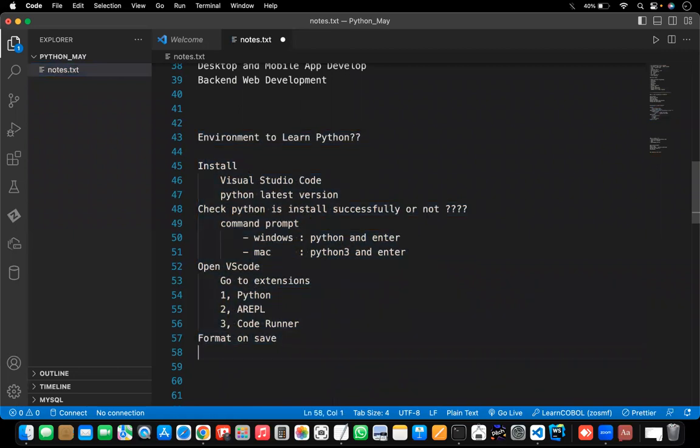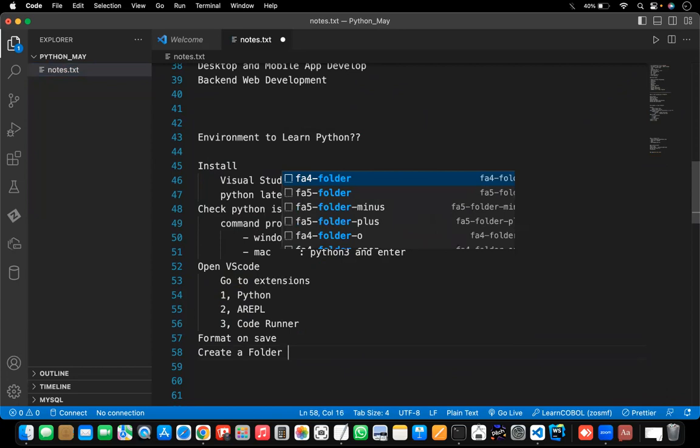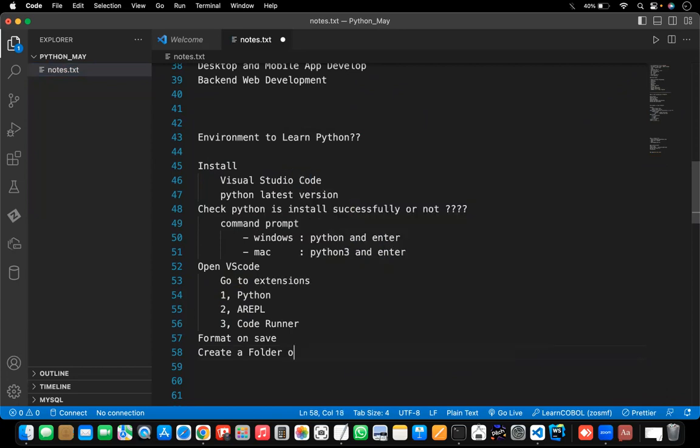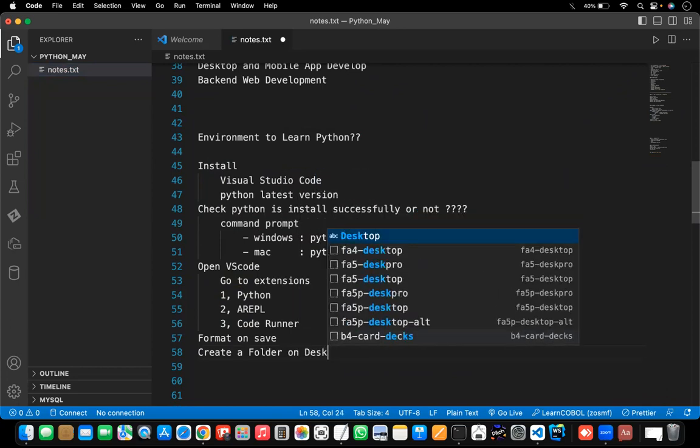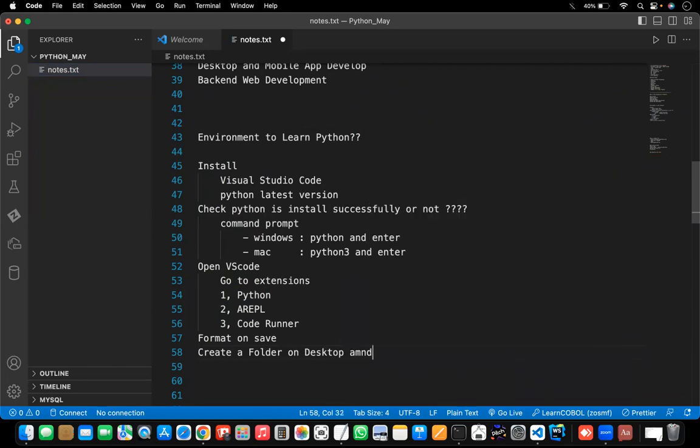Create a folder. Create a folder on desktop, and load it in Visual Studio Code, VS Code. Okay. And load it on Visual Studio Code.